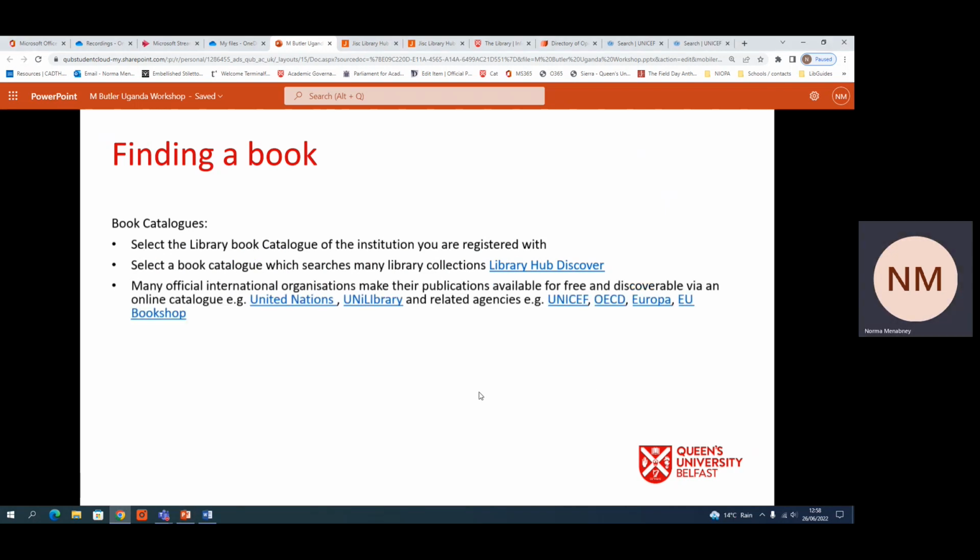Now, many official international organisations will make their publications available through their own web pages. They're mostly available online now and available for free. So the United Nations has a UN iLibrary. You have then other related agencies like UNICEF, the OECD, Europa and the EU Bookshop. And their business is to make sure that their publishing output is seen across the world.